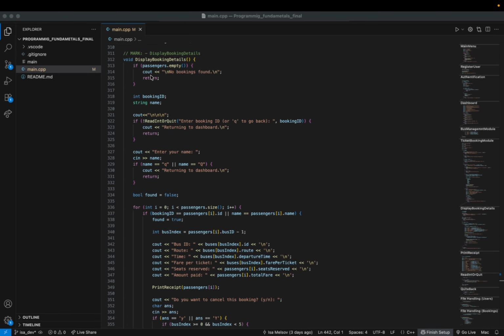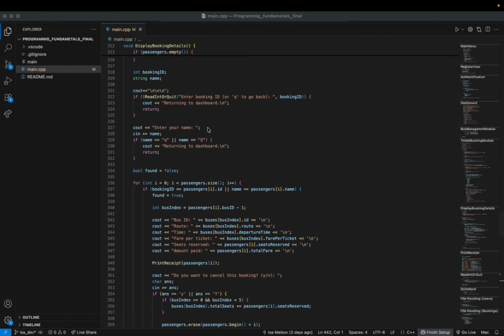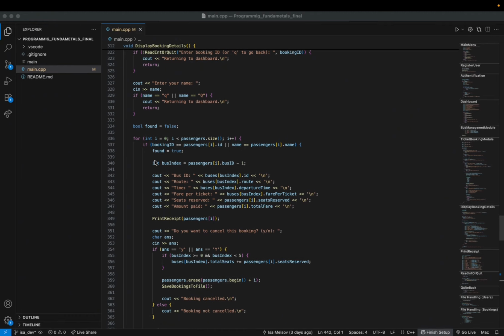This function is used to show the details of a specific booking made by passengers. First, the program checks if there are any bookings at all. If there are no bookings, it returns to the dashboard. Next, the program asks the user to enter the booking ID or press Q to go back. Then it asks for the passenger's name. If the user enters Q or 0, the function returns to the dashboard.